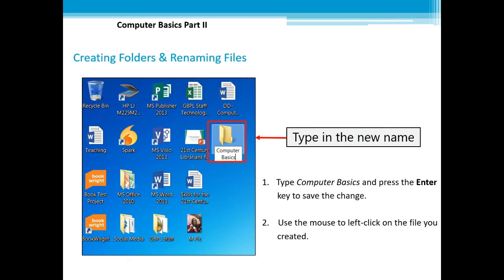So now that you've created the folder, let's rename it. Type Computer Basics, press the Enter key to save the change. Use the mouse to left-click on the file you created.